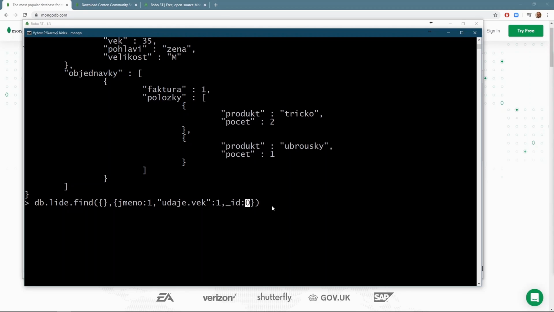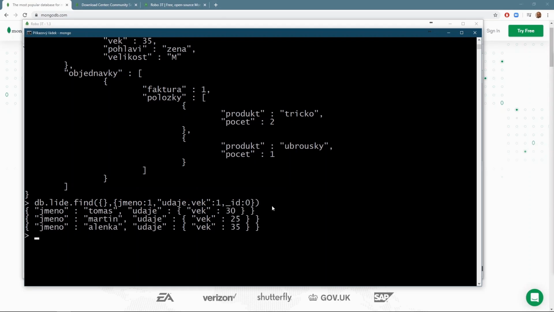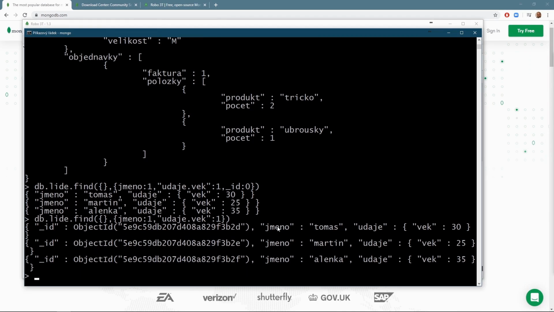In this case, we are getting the names of the people included in the collection, as well as their ages. If I run it without the ID suppression, I will also get the ID. So this was an example of a situation where only selected attributes are displayed. This is called projection.